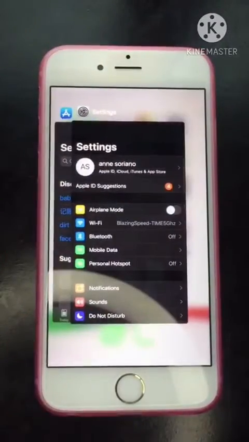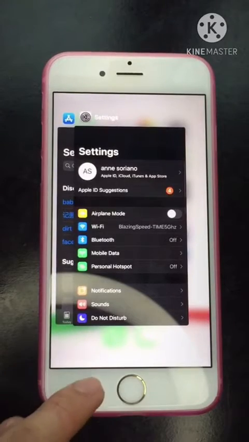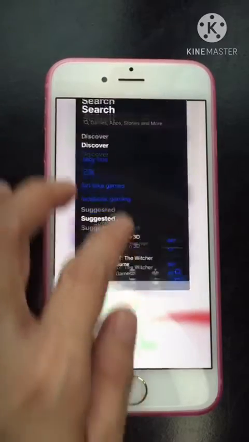There. For other iPhones, the newer ones, instead of the home button, they can just swipe up in the middle and then they can see their running apps and then just do the same thing.